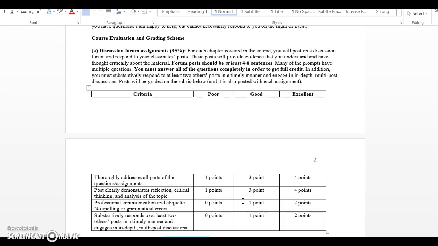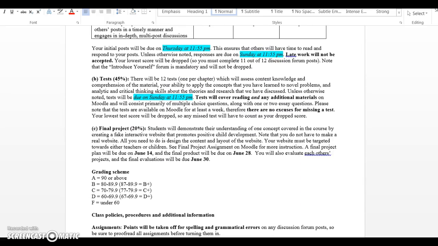So these should be substantive responses to keep the conversations going. Don't just say, I agree. Explain why you agree. Late posts are not accepted. However, I will drop your lowest assignment grade, or your lowest forum grade.